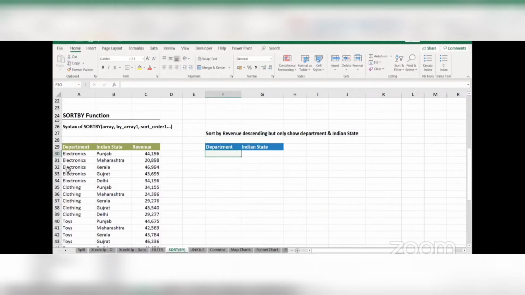This might seem a little bit complicated to you, so let me simplify it by giving an example. All right, here we have the exact same data. Now we need to sort by revenue in descending order. So it's similar to the first question at the top, but only show the department and the Indian state. So I want to sort my data according to revenue, but I don't want the revenue to be a part of my answer. And that's where the sort by formula comes in. Whenever you want to sort your data by something which is not going to be a part of your answer, you use the sort by formula.